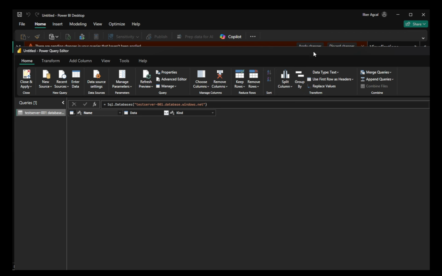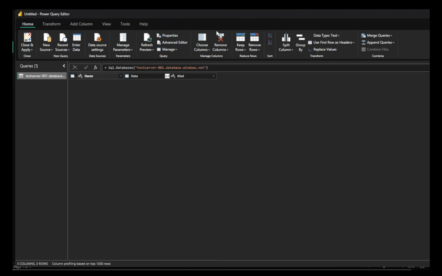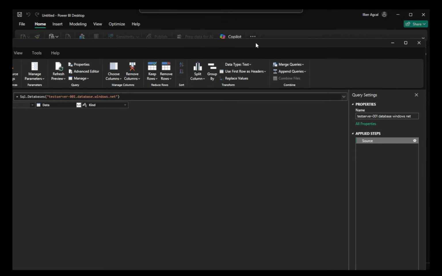If you decided on direct query earlier, remember that your dataset will query live to Azure SQL whenever users interact with it, ensuring they always see the most current data. And that's it. You've successfully connected Power BI Desktop to an Azure SQL database and published your insights to the Power BI service. Happy reporting!